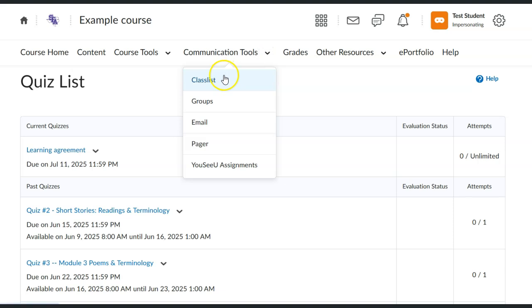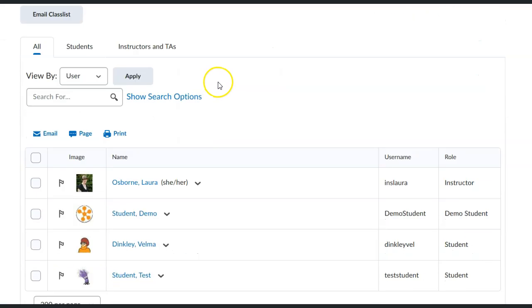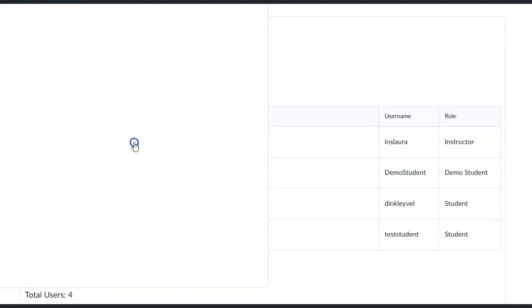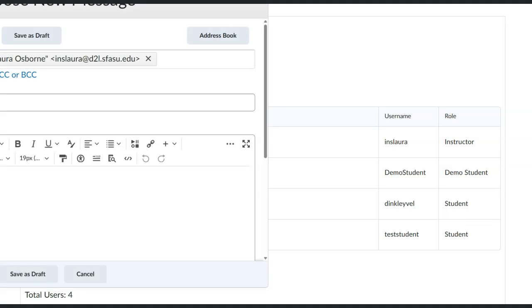Under the Communication Tools menu, you can access the Class List tool, which is where you can see a list of all your classmates as well as your instructor. This is an easy place from which to send your instructor a Brightspace email as well. Just click on their name to pop open a new email message box.